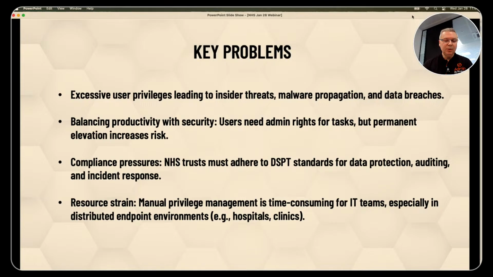And then there's resource constraints. IT teams in NHS environments are already stretched across hospitals, clinics, and remote sites. Manual privilege management, approving requests, monitoring usage, and responding to incidents is extremely time-consuming and often inconsistent. This disconnect creates gaps in visibility and slows down service delivery for the users. These challenges lay the foundation for why modern, automated endpoint privilege management is essential for NHS trusts.